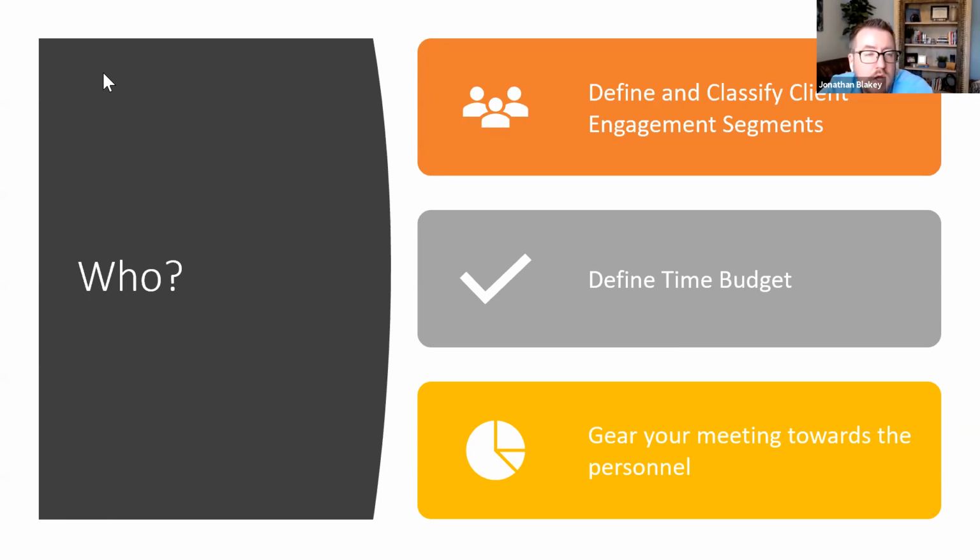So when we talk about some of the logistics of the actual meeting, who do we want in that meeting? How do we want to approach the personnel in there? You want to define and classify your client engagement segments. You're going to have to define a time budget, because you can't schedule 100% of your customers with QBRs in one day or in one week, right? The time allotment's not there to do that. And you definitely want to gear your meeting towards the specific personnel that are there.